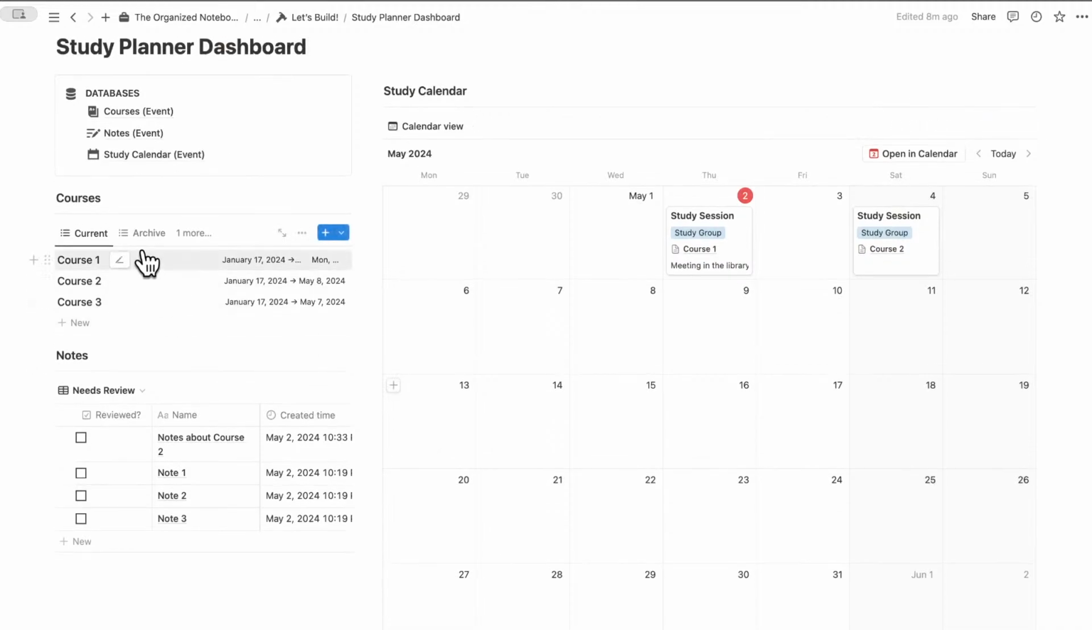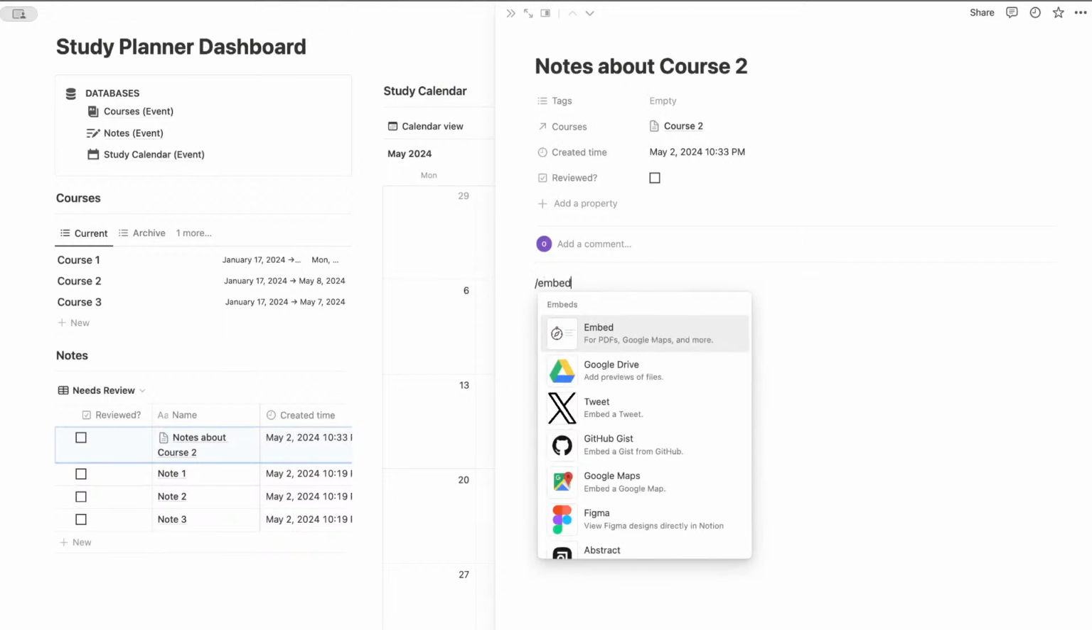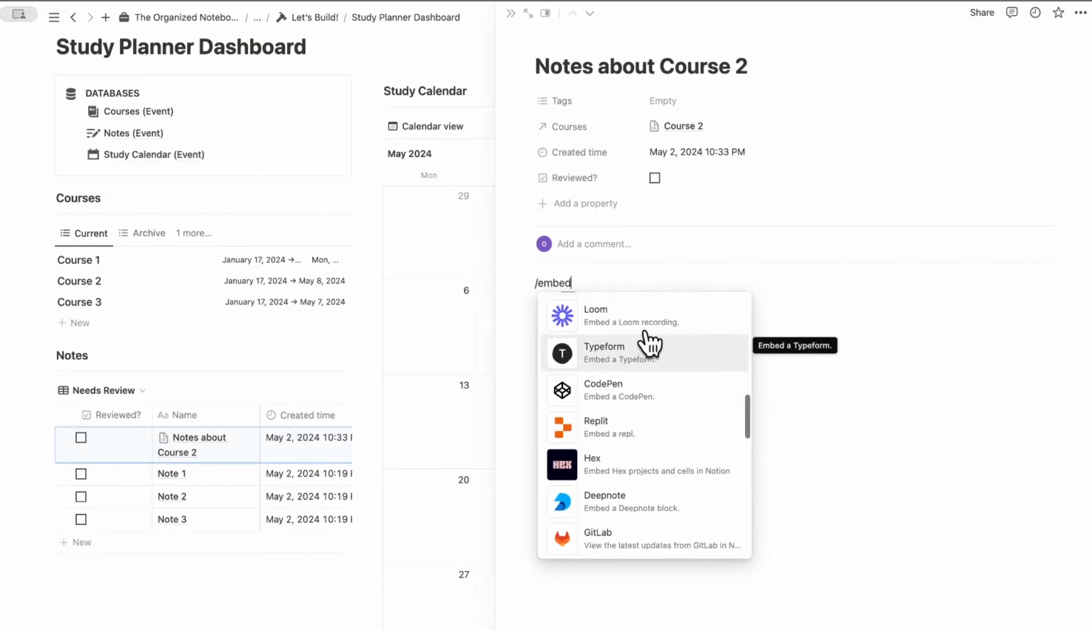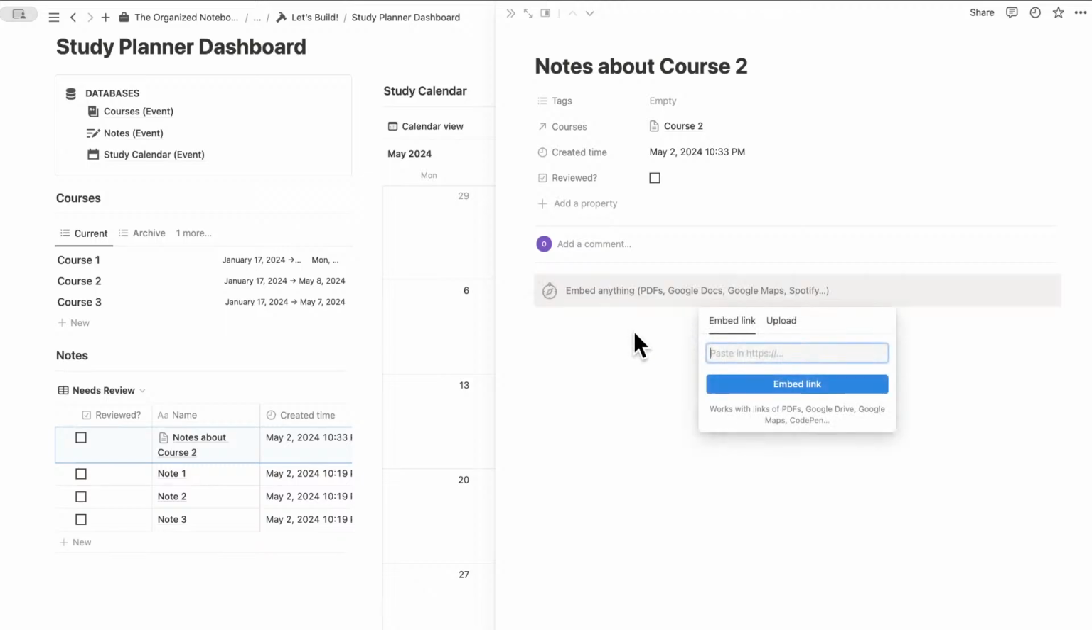So let's say that you want to put some embed inside here. So you can type anything inside of this notes. So it's /embed, and you can embed Google Drive, anything you see here. And also you can simply just click embed and try out whether or not it works. So if you just put a link in here, most likely it's going to embed it.